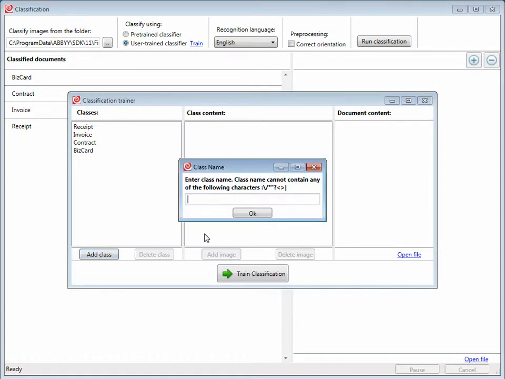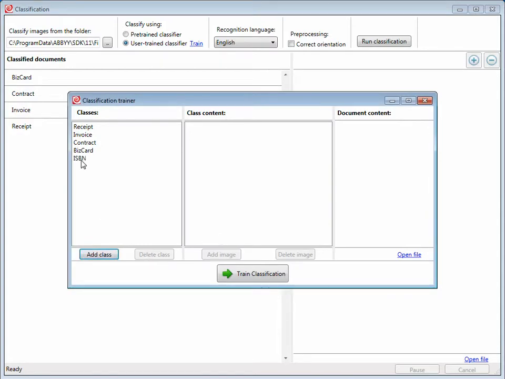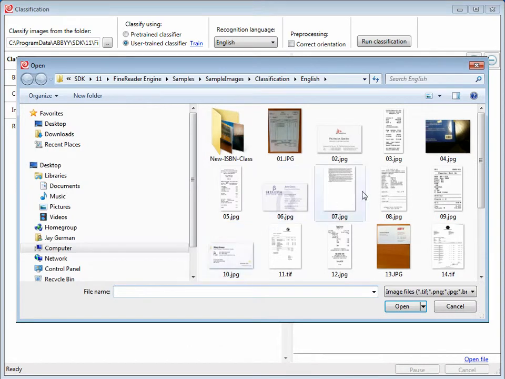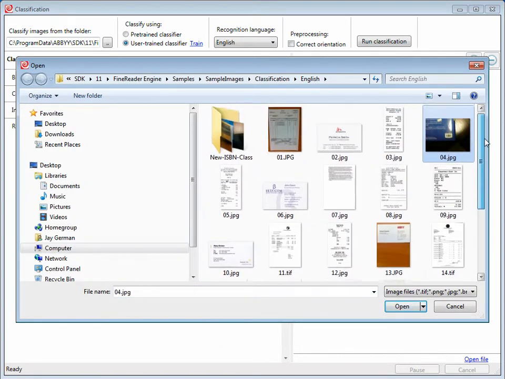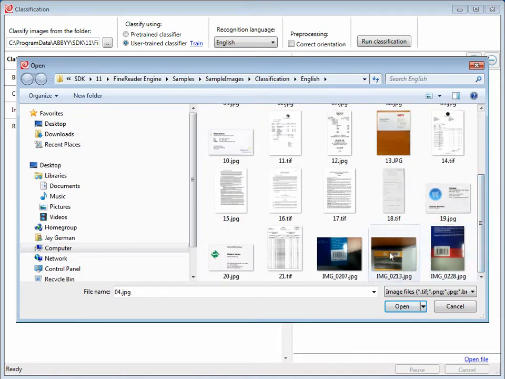I'm going to add a class. I'm going to call it ISBN. I'm going to highlight the class and now add image. In this case, I'm going to use the sample image that was in the directory originally and one of the new sample images that I just copied into the directory. The other two images will be used to test the classification.